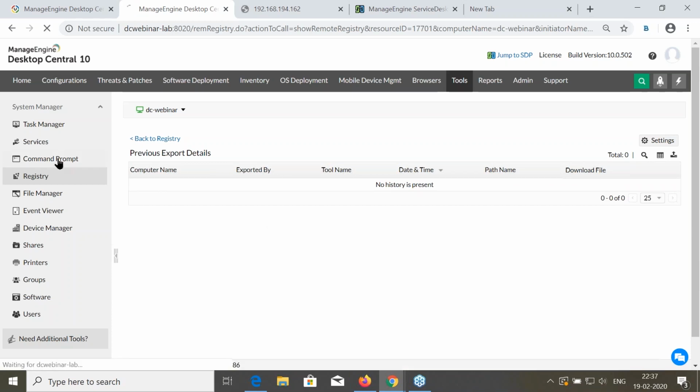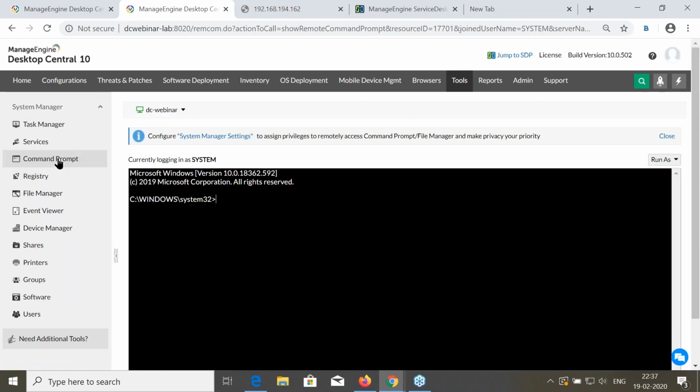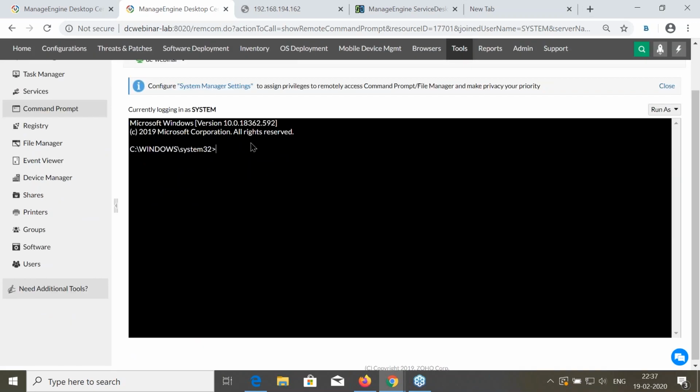Then you have command prompt. So let's say you want to remotely execute a command, or you want to force a GP update. This can be done as well. So you go to the command prompt window, and you can execute the command from here. By default, this uses the system user account, but you can log in as a different account if you have other accounts registered in the machine.